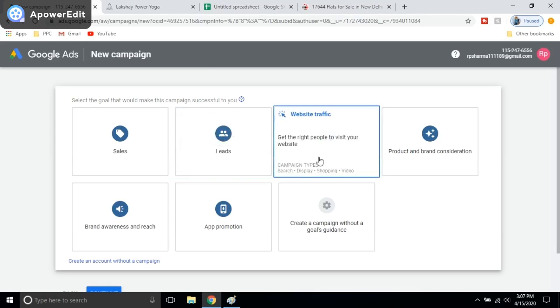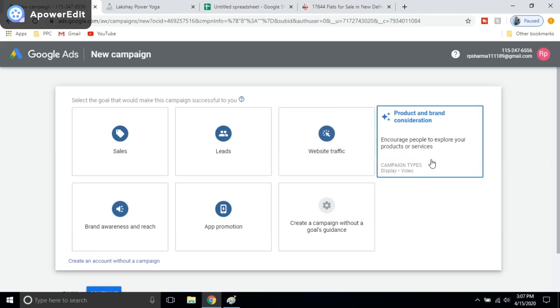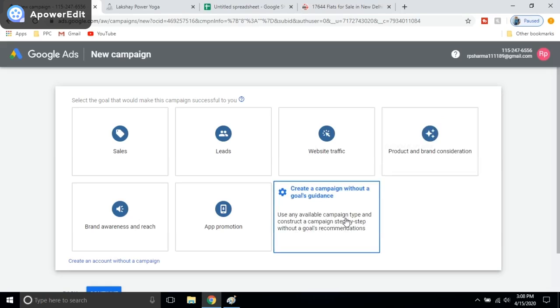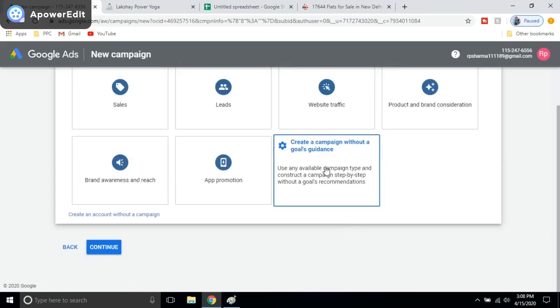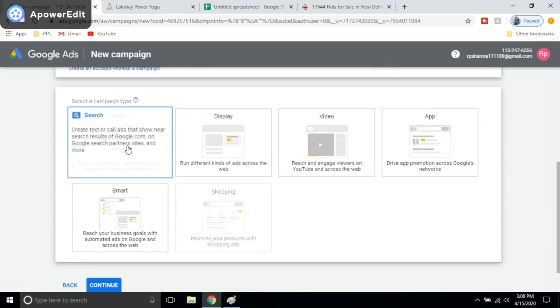Then website traffic, in which the user simply comes to our website for their services and orders. Now there is one more goal, product and brand consideration, which is to encourage people to explore your products or services. Then there is brand awareness and reach, app promotion, and create a campaign without a goal. First we will create a campaign without a goal, and in upcoming videos I will explain the different goals. Now I am selecting this one.